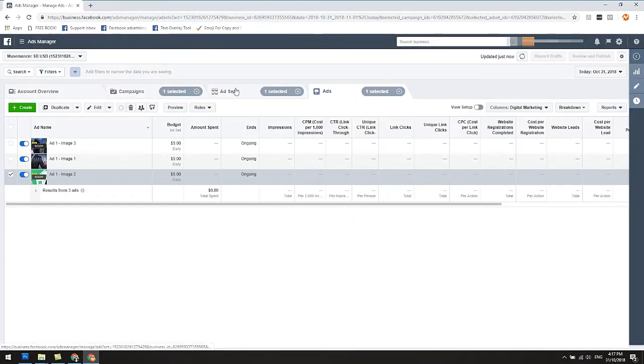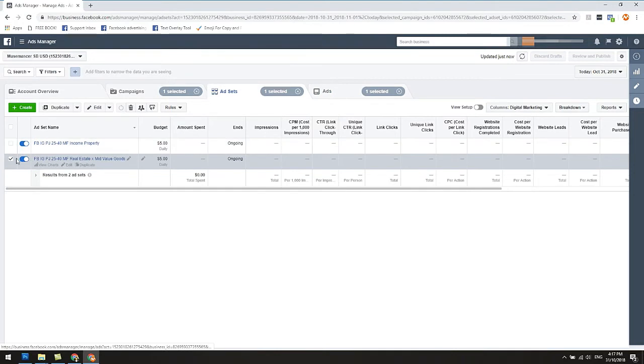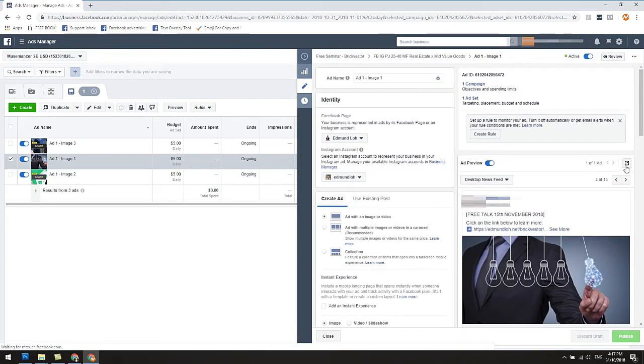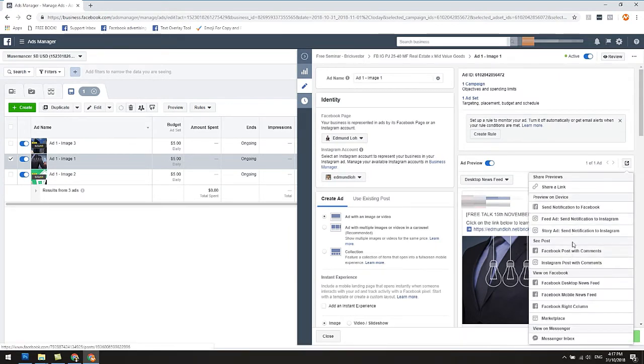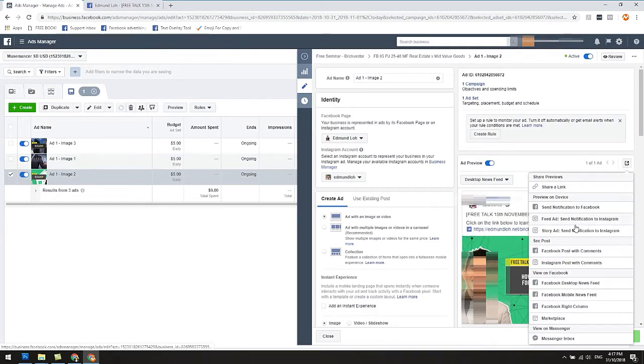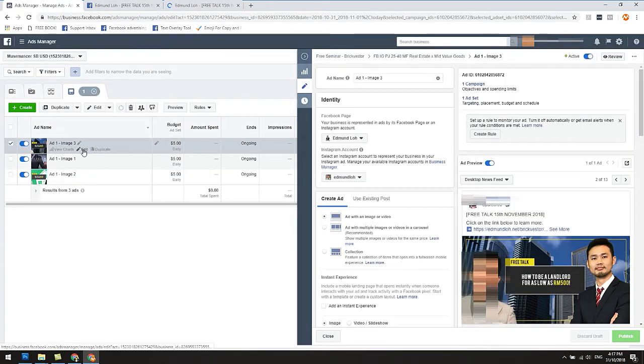From now on, what we're going to do is go to the original ad set you have created, and it's this one, and go to ads. Let's start off chronologically from first image ad number 1, 2, and 3. Let's go to the first one, and we're going to click on this icon over here at the ad preview. Click Facebook post with comments. It'll open in a new tab. Let's do the same for the other one as well, and also the other one. So there's a total of 3.